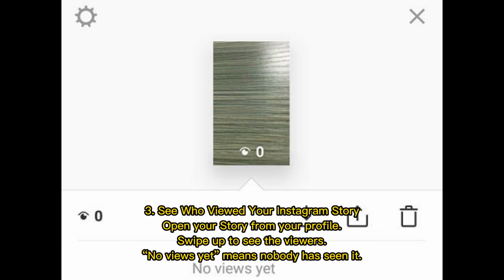3. See who viewed your Instagram story. Open your story from your profile. Swipe up to see the viewers. No views yet means nobody has seen it.